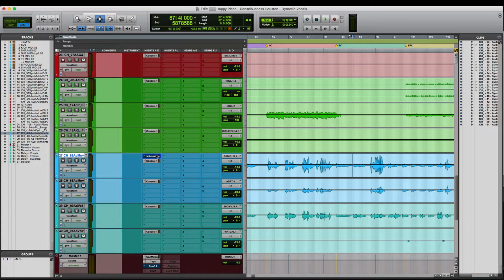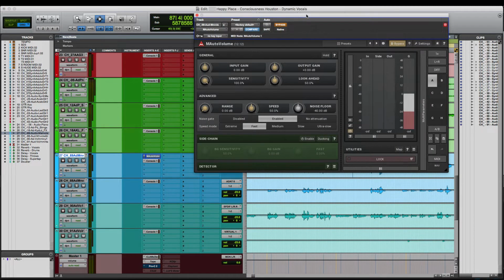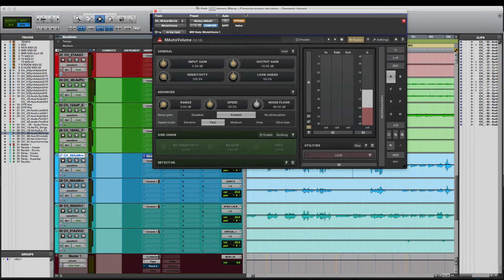That plugin is MAutoVolume. It's a vocal leveler. You can use it on other things as well, but it works great on vocals. There's a lot of other vocal levelers out there. This one is my personal favorite. And it's real simple to use, real simple to set up.